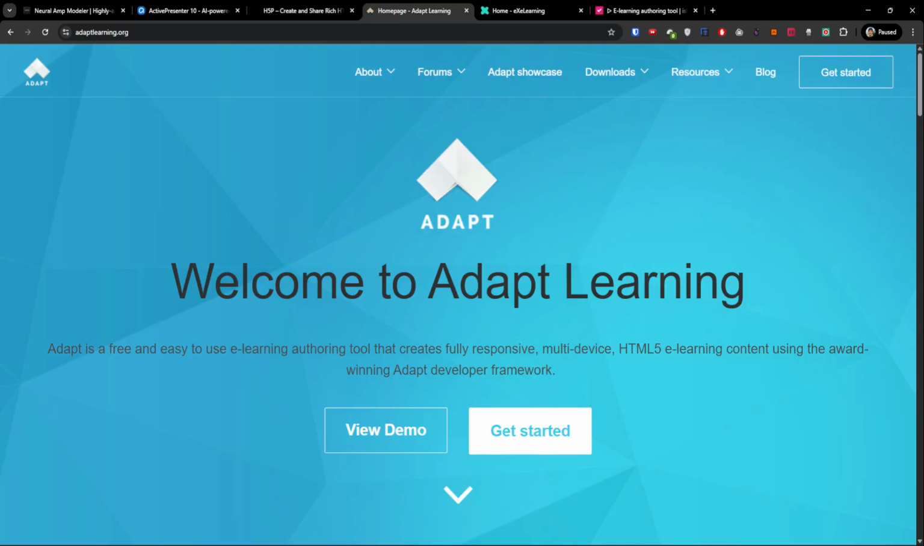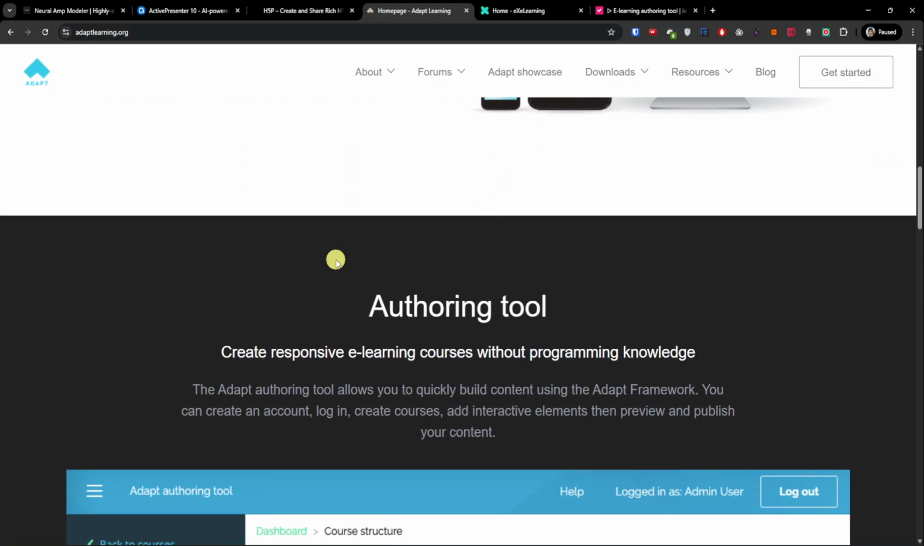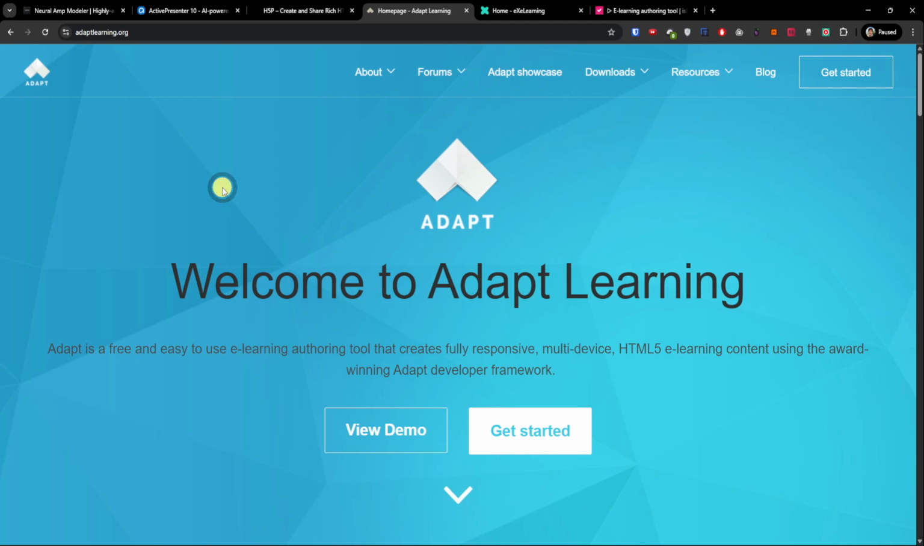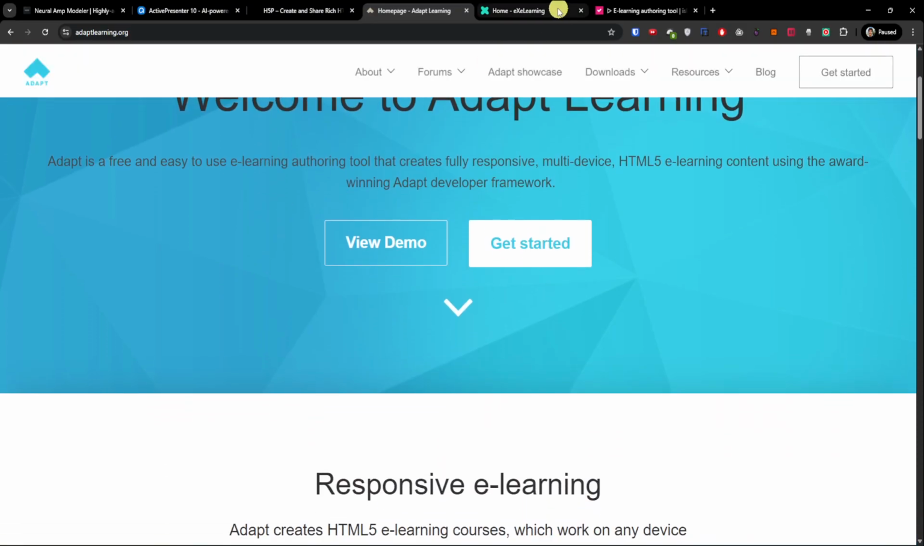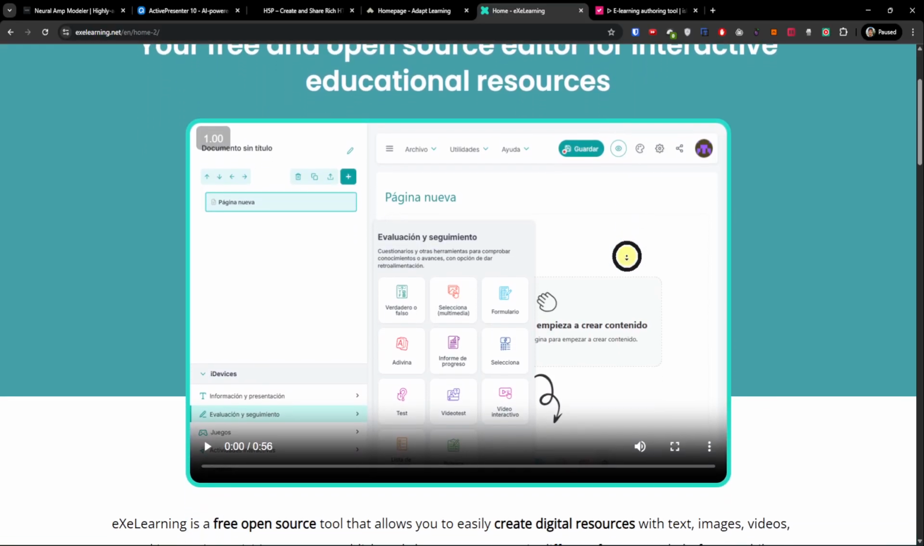And also Adapt Learning, this is another one. It's a responsive authoring tool that allows for the creation of courses that work across devices. It's completely free, has a built-in SCORM report, and allows you to use a community support library. The con of it is that it requires technical expertise for setup and advanced customization. You need to have a server, plus you need to be able to install and configure things like Git, Node.js, and MongoDB.